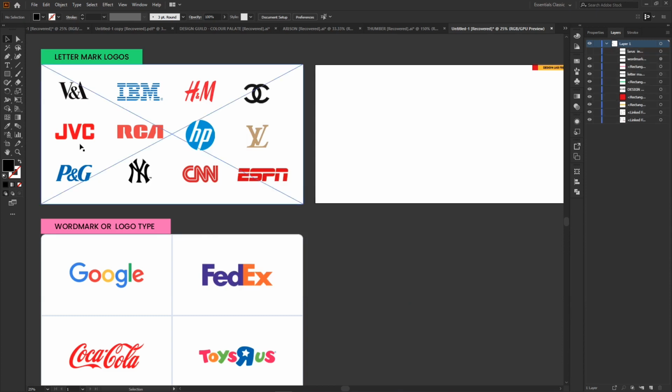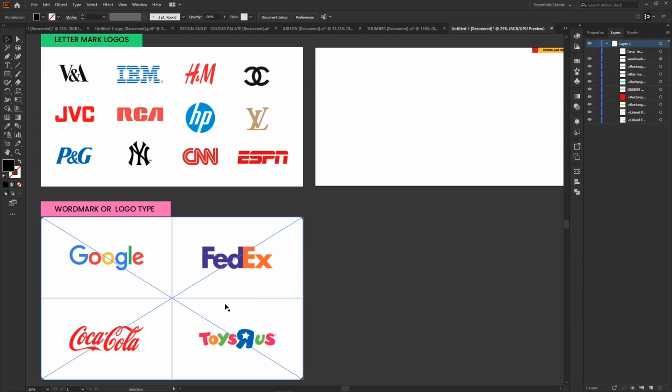Now, heading on to what we have: what is a lettermark and what is a wordmark or a logotype? A wordmark and logotype are the same thing. There is no difference between the both. Logotype could be the older name, and wordmark could be the most recent name given to that.